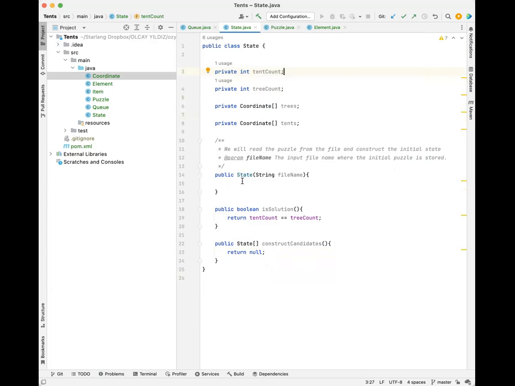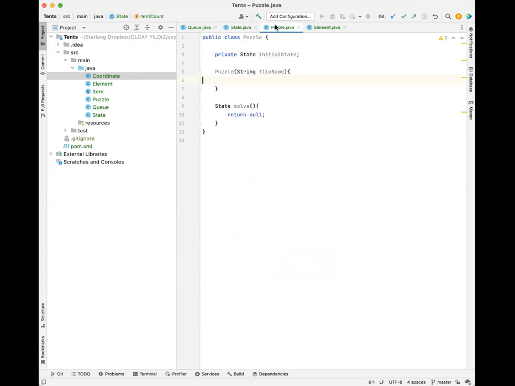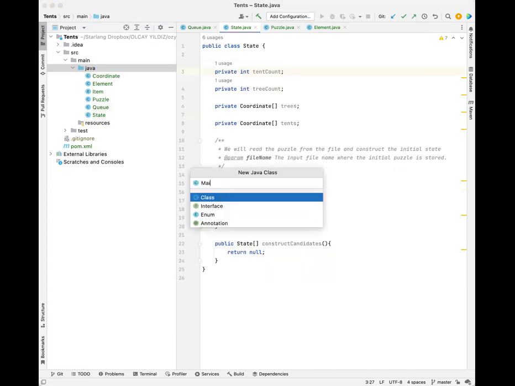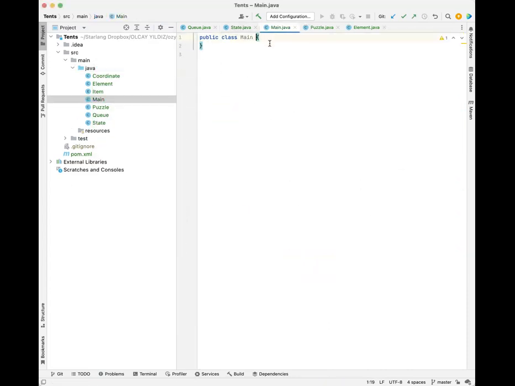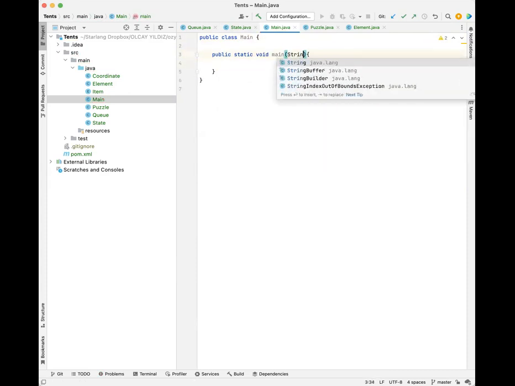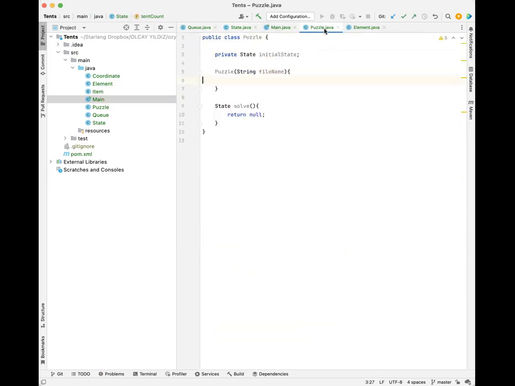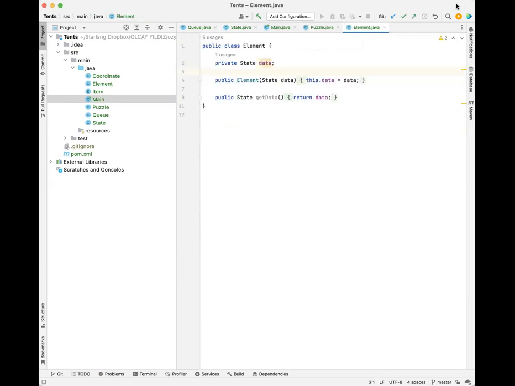Okay, in that case, we are almost done. We construct the candidates and solve the puzzle, and we also need a main class which will solve the puzzle. So let's write a public static void main, and then String args. So that's the main method. Okay, that's all for the puzzle. We are finished here.